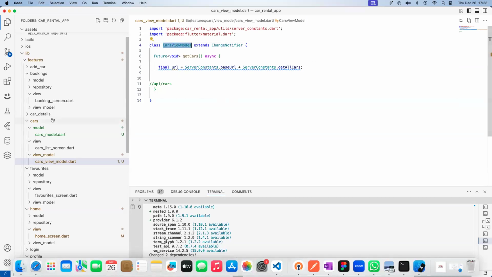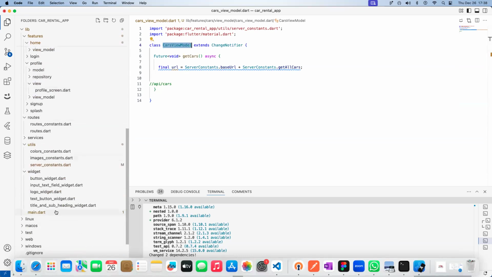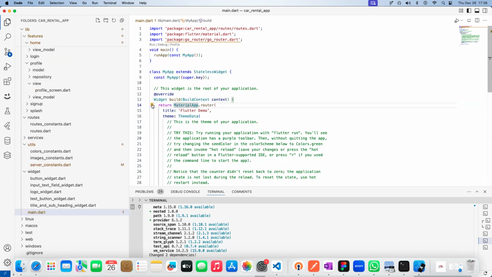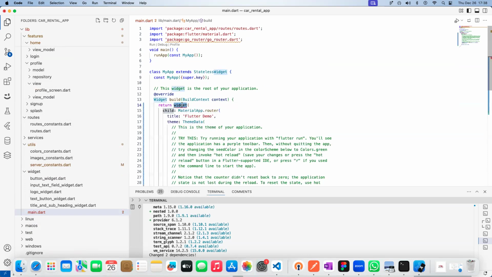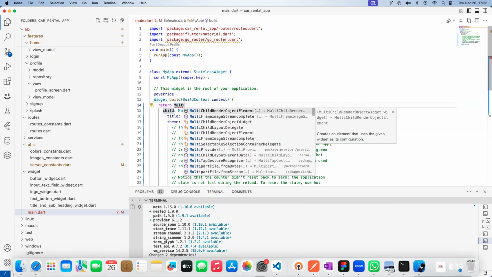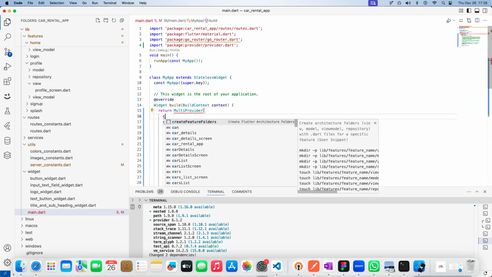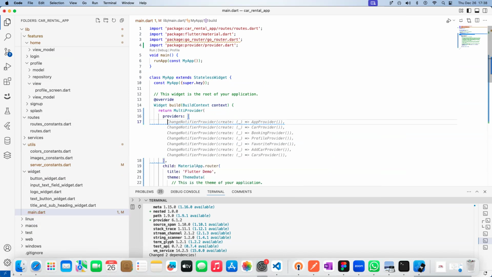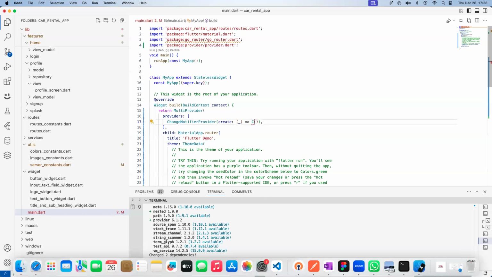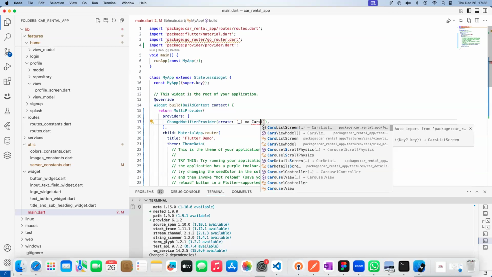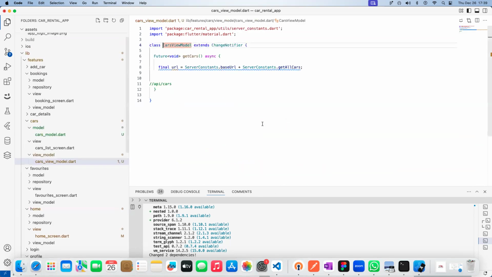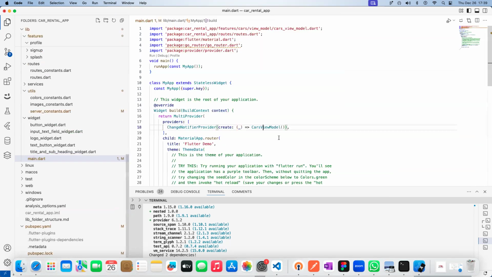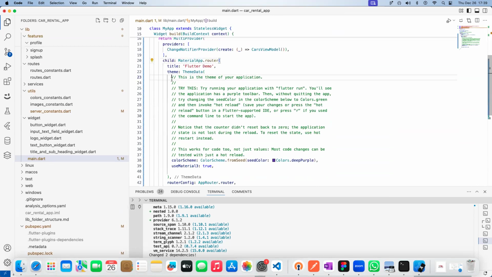This view model we need to configure in the main.dart, right? So the material app I need to render with another widget, called MultiProvider. The children is, sorry, providers is ChangeNotifierProvider. What is the provider name? Cars list provider, right? Cars list view model. Cars view model, right? This is right. Yeah, CarsViewModel. Done. So here we completed this part.